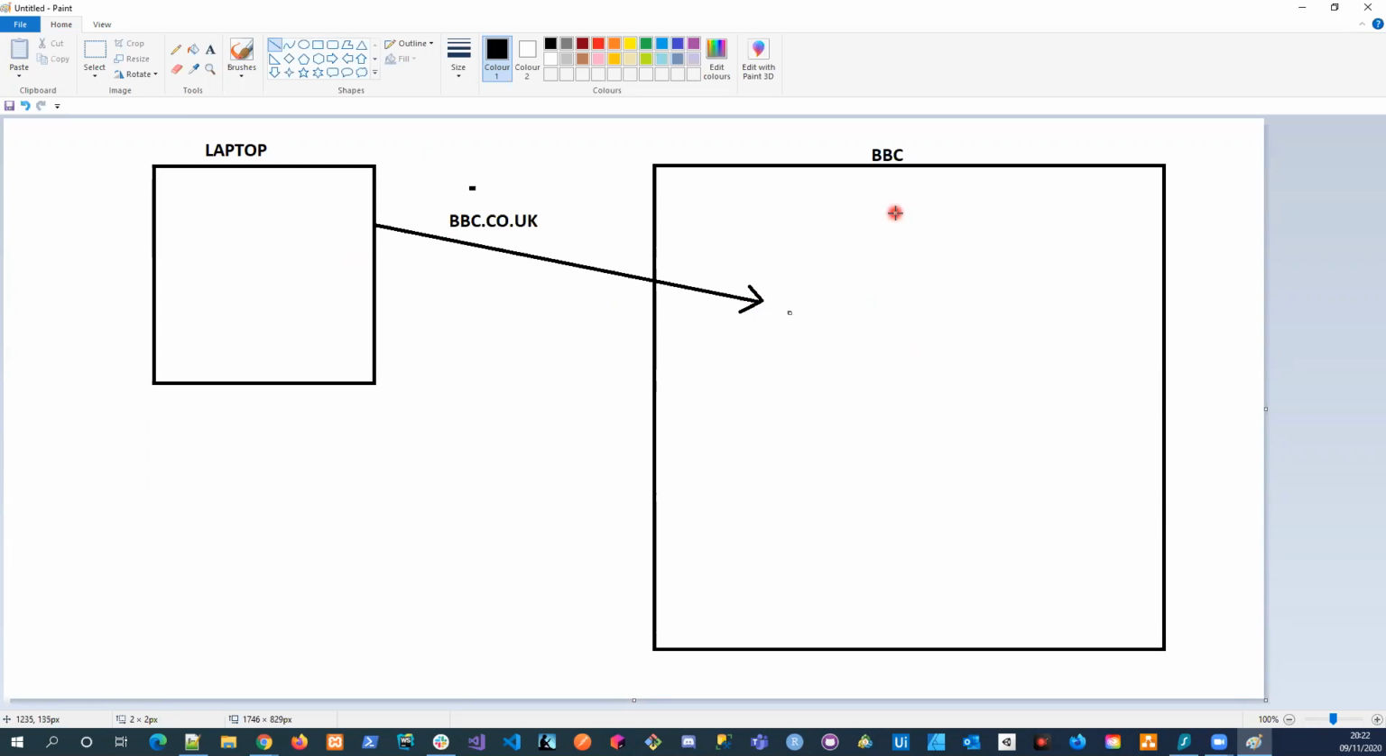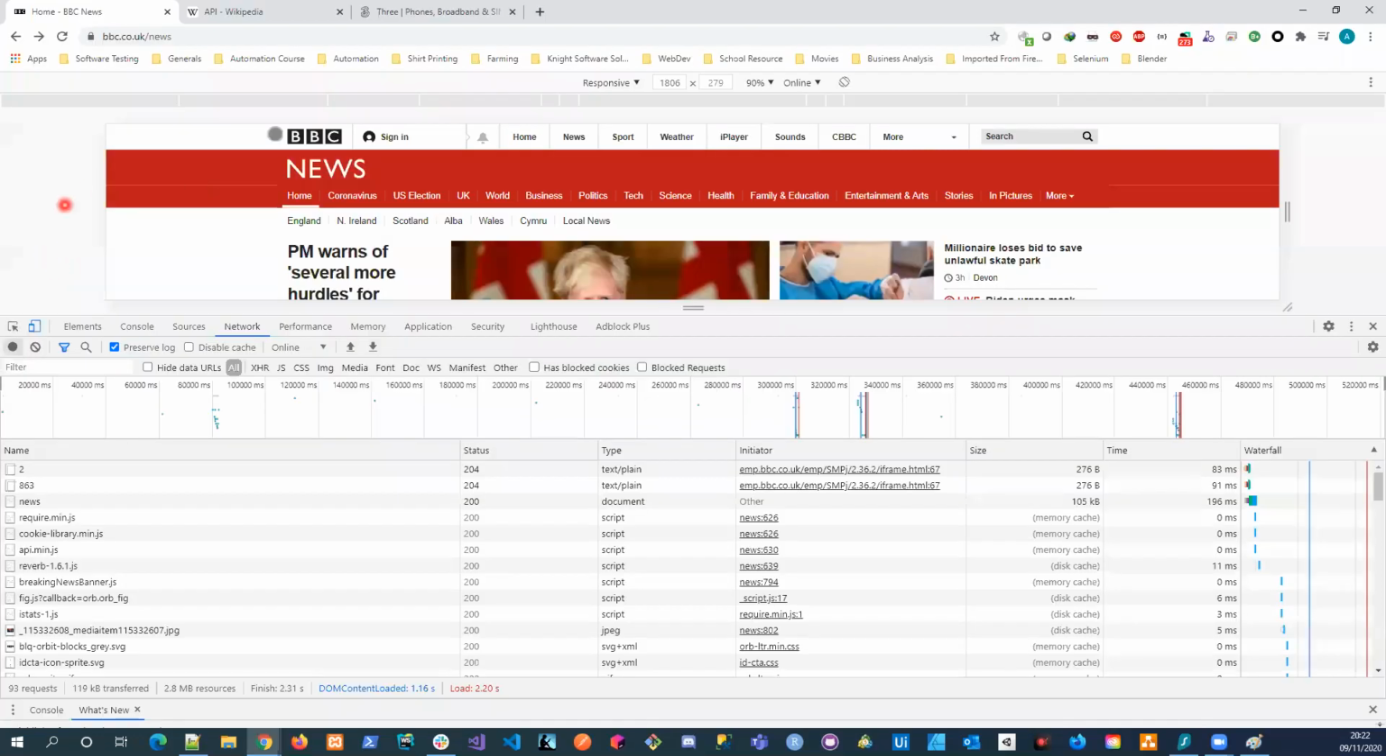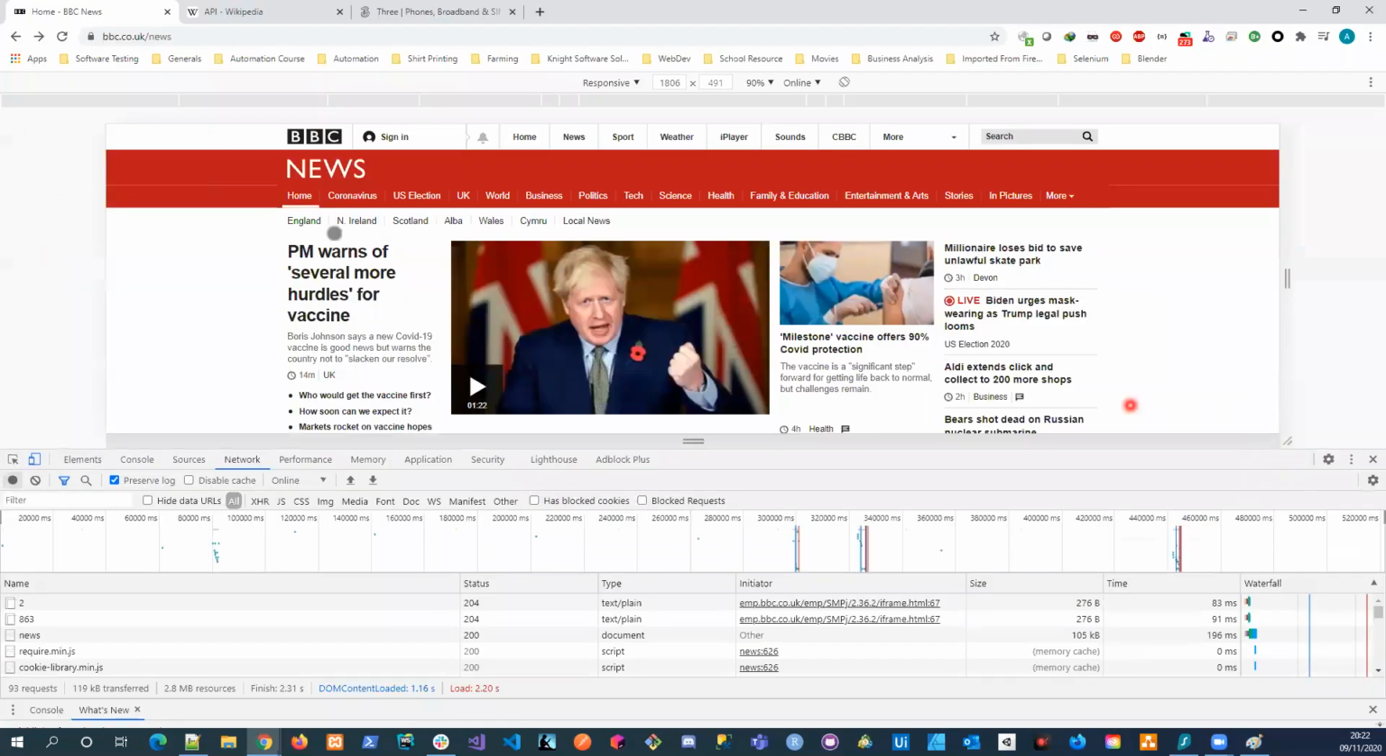The server is somewhere in the cloud. We don't care where it is, it's just there. BBC has said if you want to contact us, come to our address, enter bbc.co.uk, and the network, using the HTTP protocol, which governs communication on the web, will basically take this bbc.co.uk and go wherever that BBC server is and knock on the door. Since somebody's requesting bbc.co.uk, now you can see what the website currently looks like.